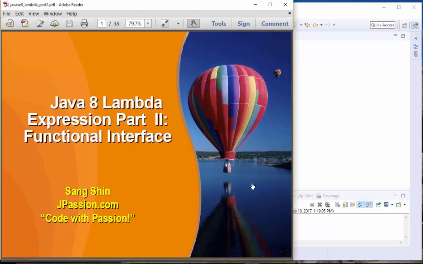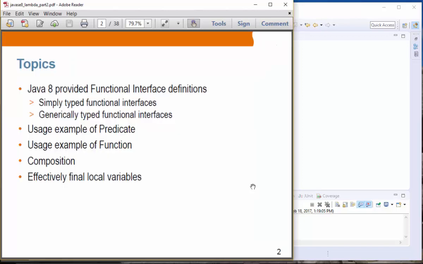So in our previous presentation, we learned the syntax of Lambda. Basically it is the set of arguments and then arrow sign and code block. Every Lambda expression has to be a type of a functional interface, right? So we had to create our own functional interface. Now, Java 8 in fact provided functional interface definitions. For most common cases, these functional interfaces should be actually common.